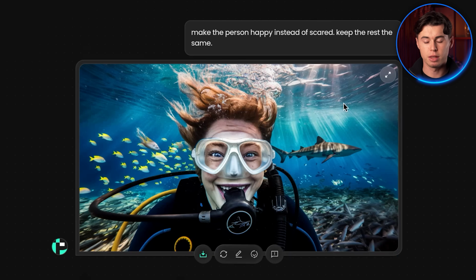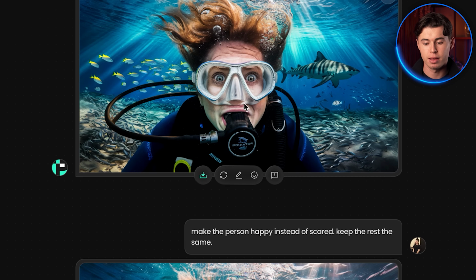Then click generate, and there we go. First take, it did that very, very accurately. This person is now looking a lot happier and way less scared than right here. So you can see that this AI thumbnail generator is actually very, very accurate.